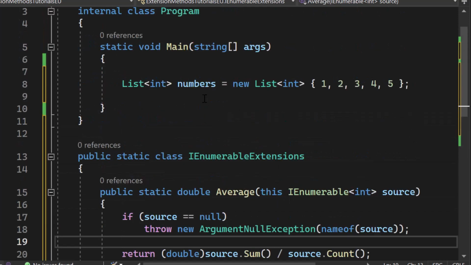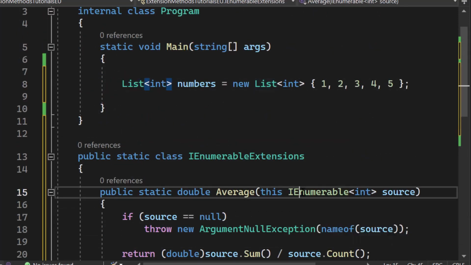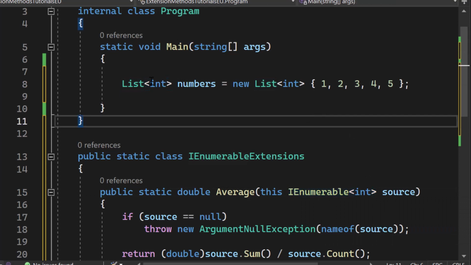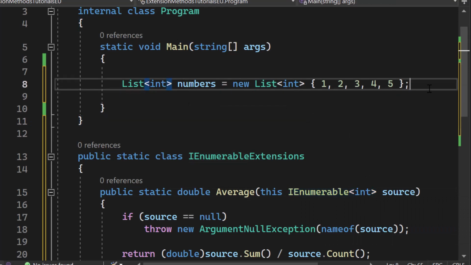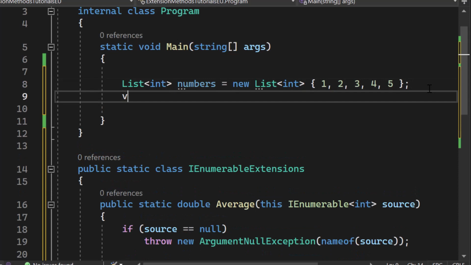And now, as I said, a list is of type IEnumerable under the hood. So this is why we are able to now take our numbers. So let's say var average equals numbers.Average. We can call it. That's perfect.